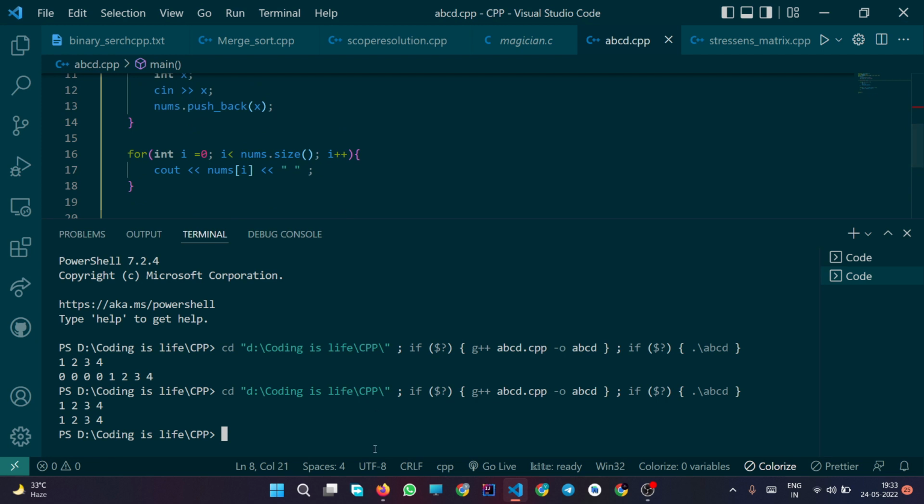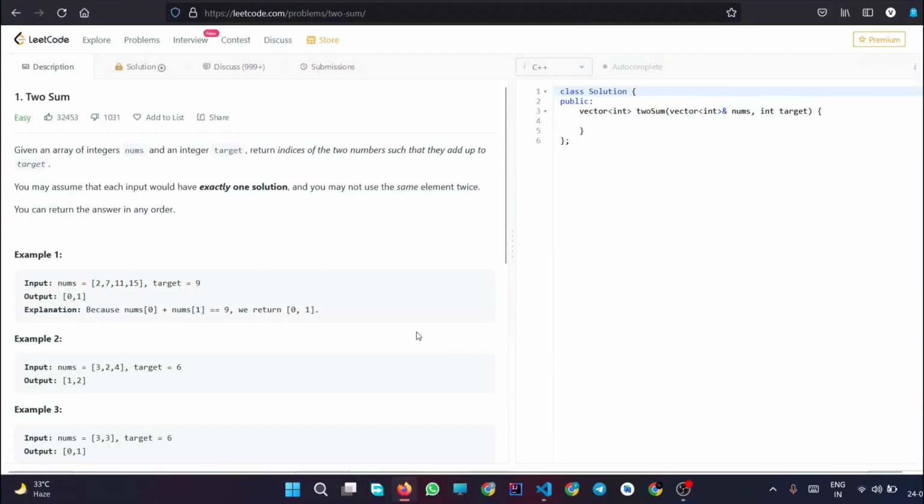So the first question that we are going to solve here is, you can see it on the screen. The name of the question is twoSum, right? So let us try to read the question and see what it is asking from us. So the first line says that given an array of integers nums, so we are given an array which is of integer data type and it is called nums, and secondly we have an integer called target.